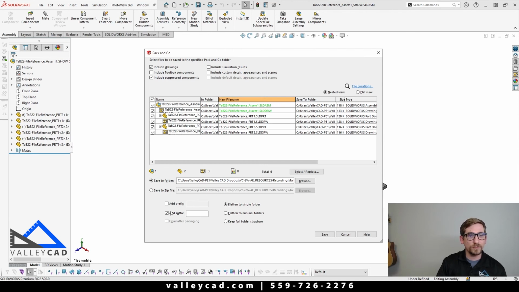But another thing you could do is add a prefix or suffix. So I'll simply come in here and we'll say, let's call this rev1. From there, simply click, and you'll see that SOLIDWORKS will add a rev1 at the end of every single file.